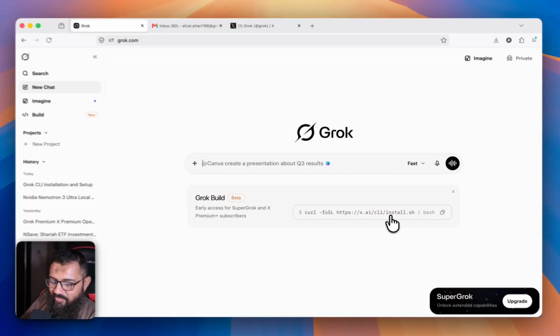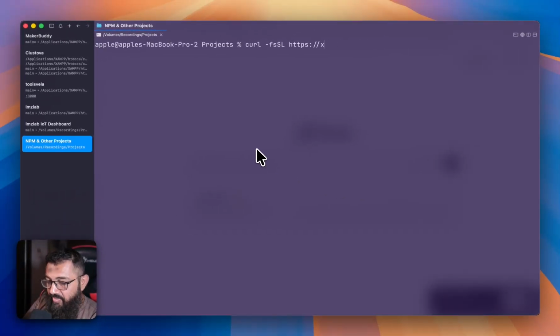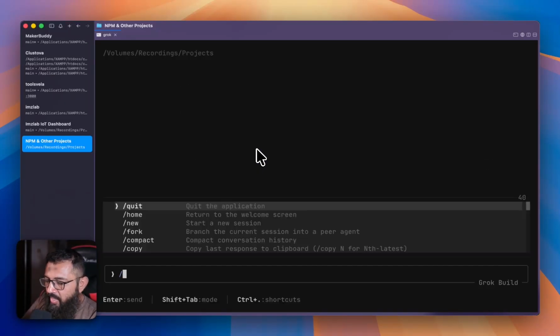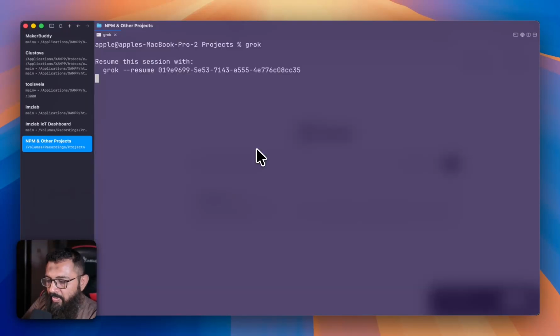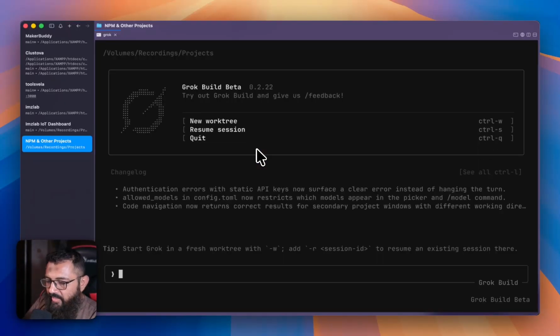You simply need to click on that, and later in your terminal, I'm using cmux, you need to paste that command and you are good to go. I have already installed that, so you just need to type grok and you are good to go. It will open up the terminal window for Grok, and to close it you need to type /quit, because it doesn't have an option like Control-Z or Control-X for that.